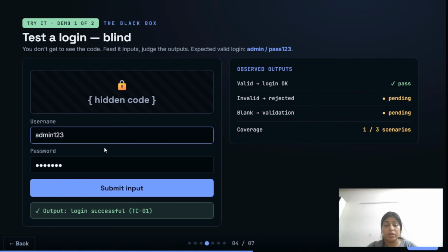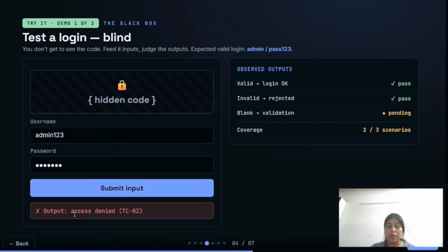Similarly, I am now doing invalid. I am just putting in an input from the requirement. I'm validating that the access should be denied, and so that is what is happening. Now I will be putting in some blank inputs. So again, the validation is as expected. Now this is black box for you. You're just putting in the input, getting the output, nothing in between that you see.